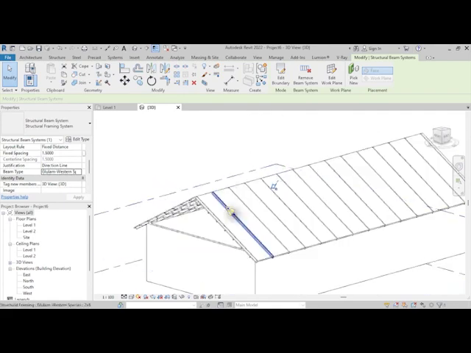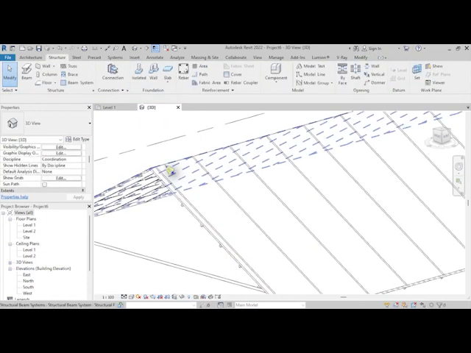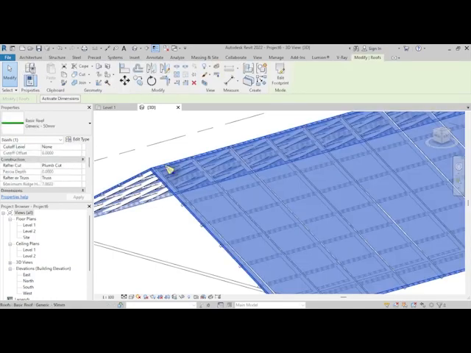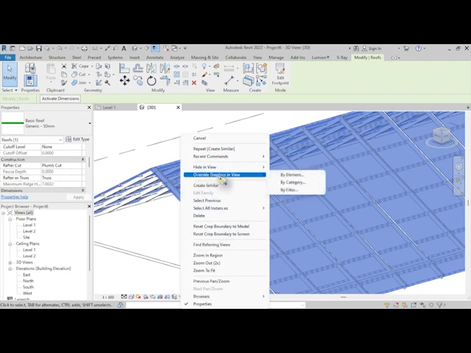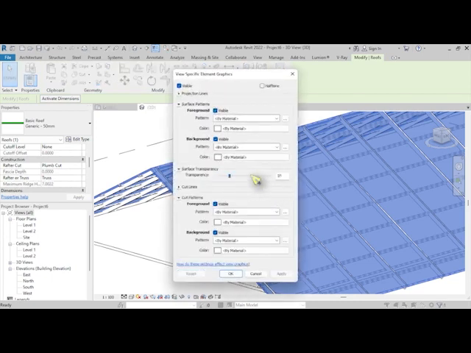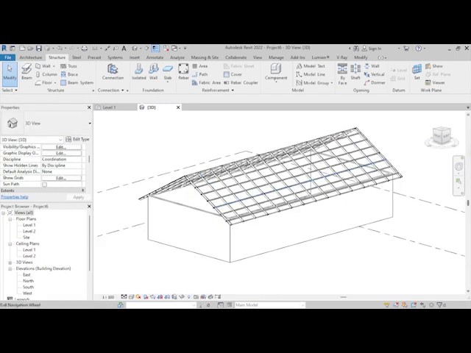After creating the rafters and the purlins, we should now place the truss. So let's make the roof transparent. This of course will give us a better view of our elements. This can be done by right-clicking on the roof, going to the graphics button, where you can set the transparency level to 70. Okay, that is done.